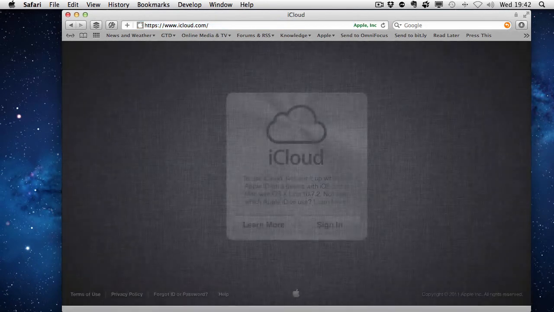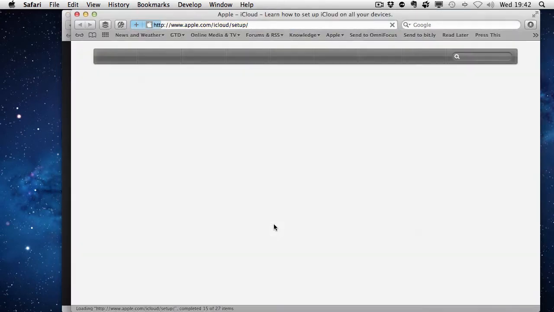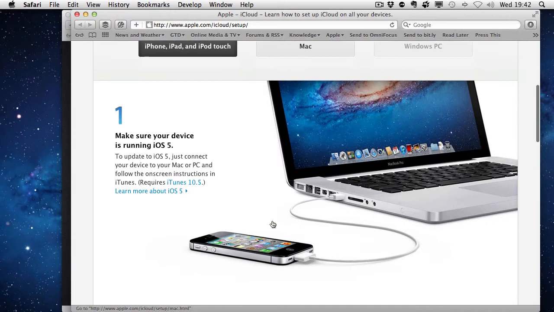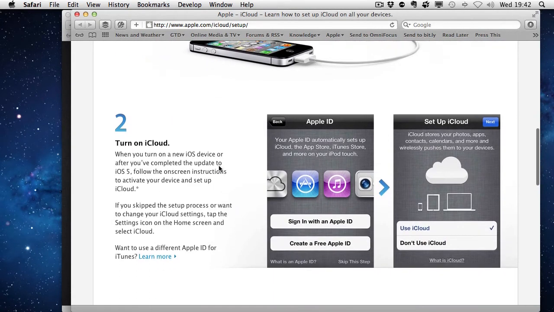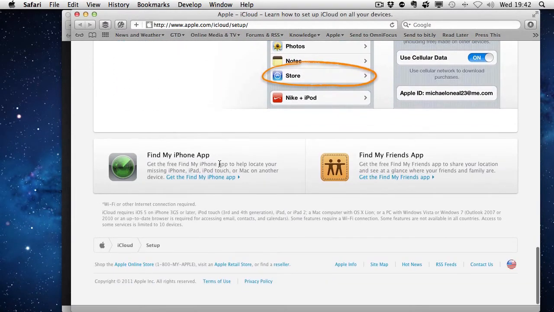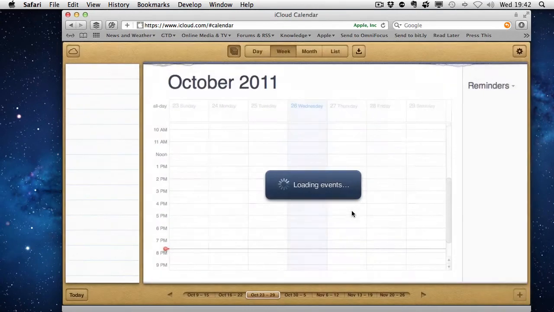You can also access iCloud on the web. To do that, go to iCloud.com. The first time you go here, you've got this screen that says you've got to have OS 10.7.2 or an iOS device. If you click learn more, it takes you to an Apple setup guide showing you how to set up your iOS device with iCloud. So we'll sign in.